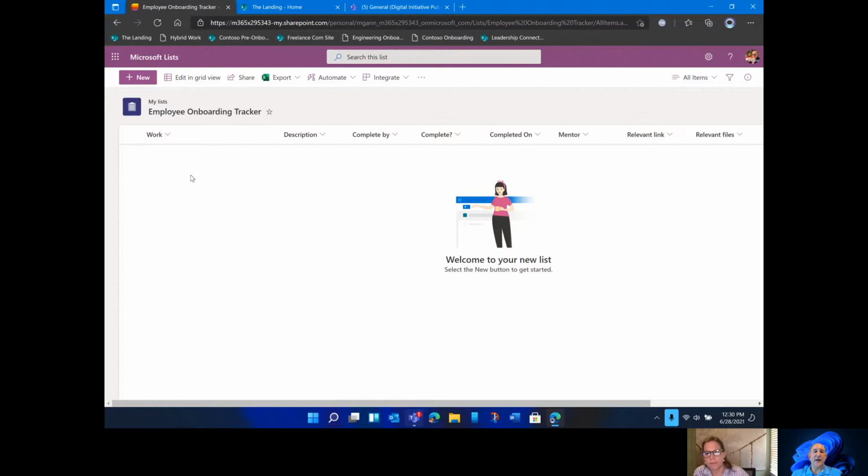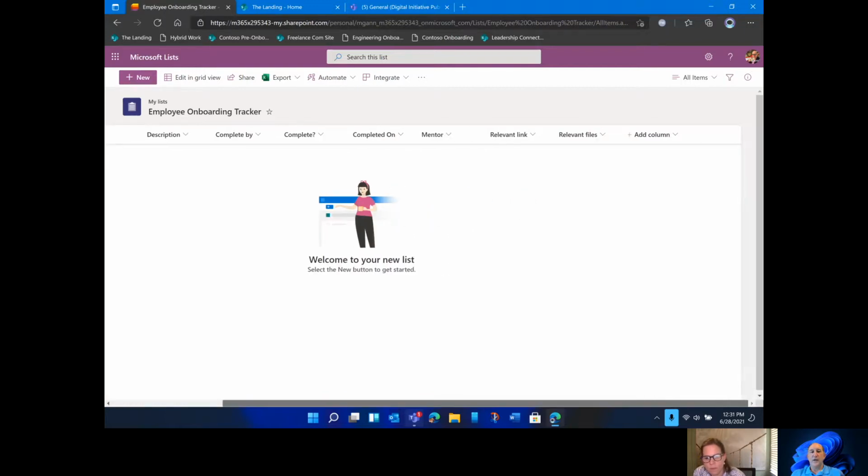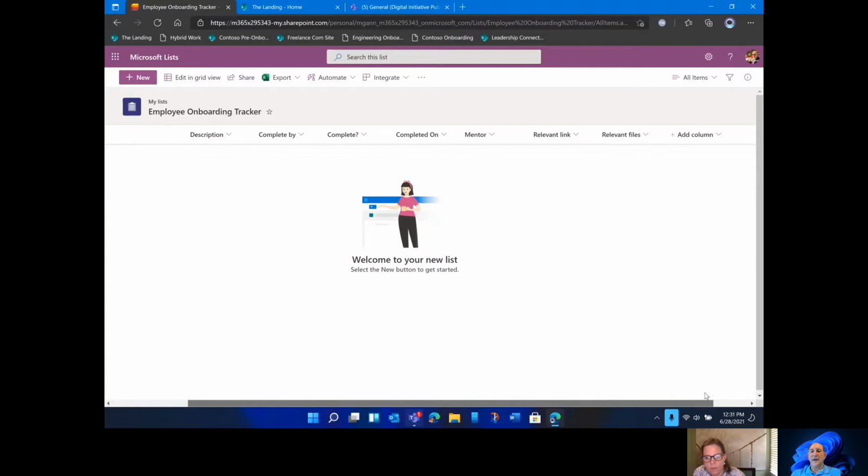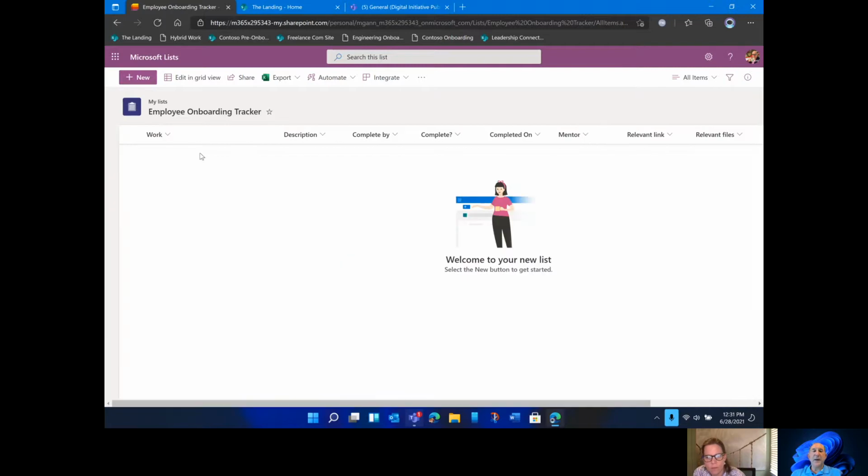You'll notice it's blank, but it has here your work, and you can see we can do sorting, A to Z, Z to A, filter by. So any of these columns where data is going to be input, we can do sorting by. And we've got description, complete by, complete, completed on, mentor, relevant link, and then add a column. But it's been left blank.